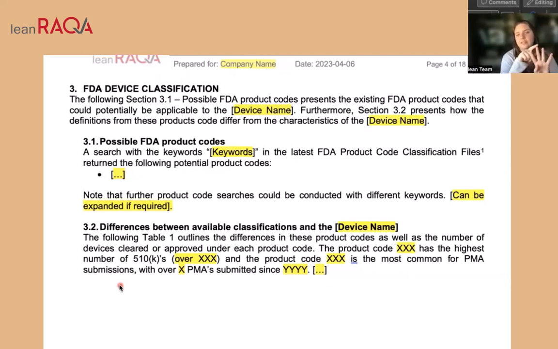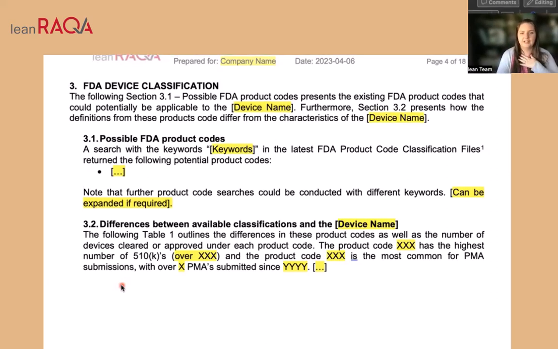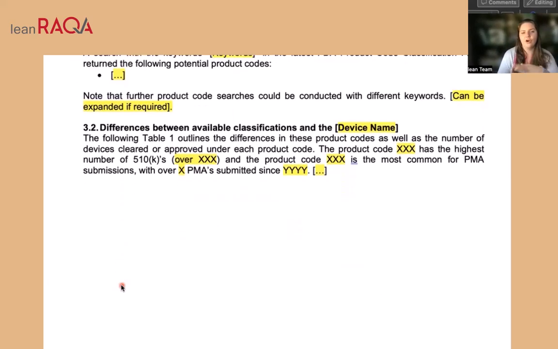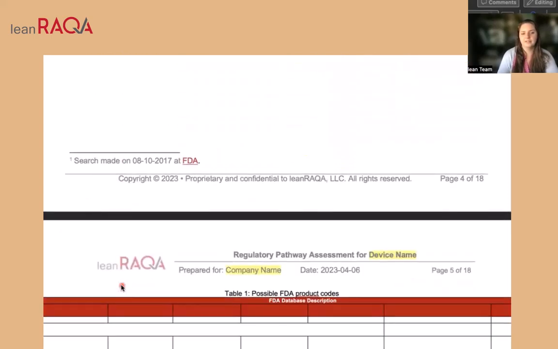Class 1 is low risk, Class 2 is medium risk, and Class 3 is high risk devices. Unclassified is a medley of different devices. And within the FDA realm, you basically get assigned a 3-letter product code. Now, the product code has a name associated with it and a regulation. And this is some of the most important aspects of your regulatory strategy. So what we do at Lean is we do a search for all of the different possibilities.